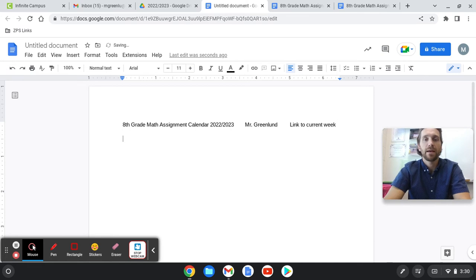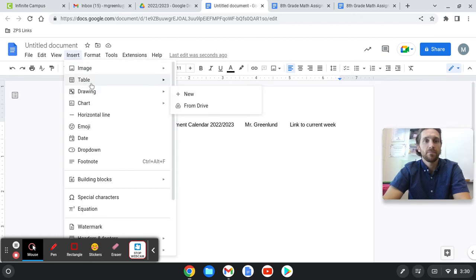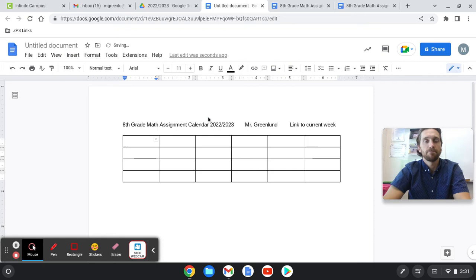So after we have put in our title, what we're going to do is insert a table. So I'm going to do, I wanted 6 across, and then let's just do the first 4 weeks of school. Okay, and what you can do now is drag over your boxes and put in the dates.